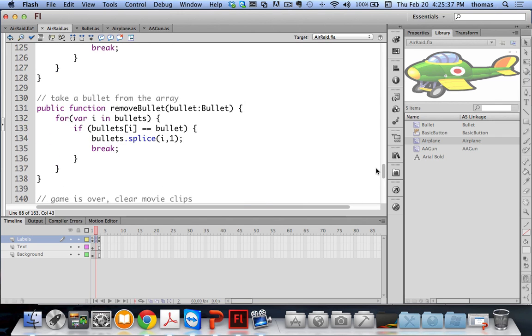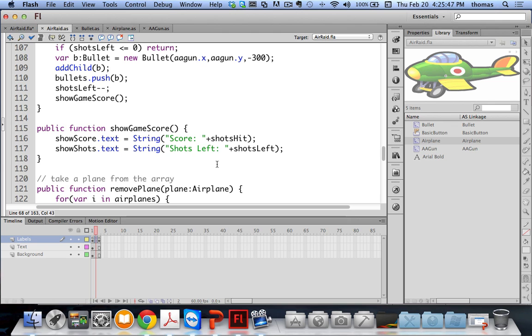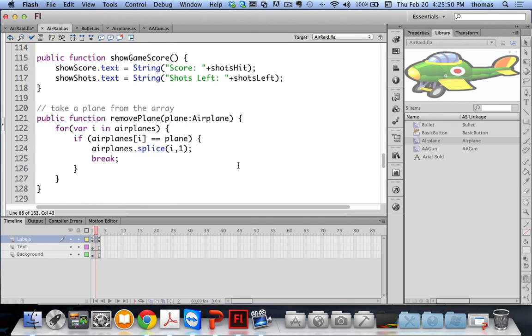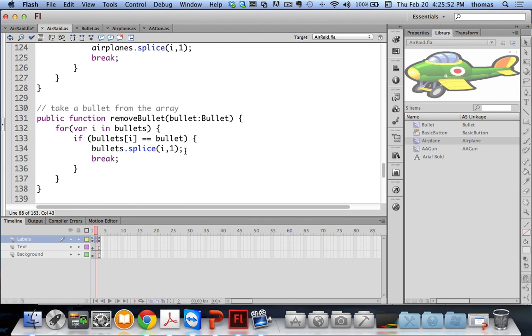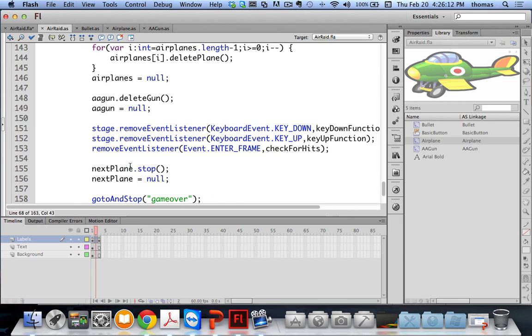We use our end game scenario when I fire my bullets. So here's my fire bullets, and if I have no more bullets left, as an example, if my bullets are out, then I go to my end game scenario, right? Because I have no more bullets left. So now I'm doing all my cleanup again. If you notice, I remove my event listener from my keyboard. I remove my event listener from my enter frame event. I do all that kind of stuff, and after I'm done doing all that, I stop my next plane.